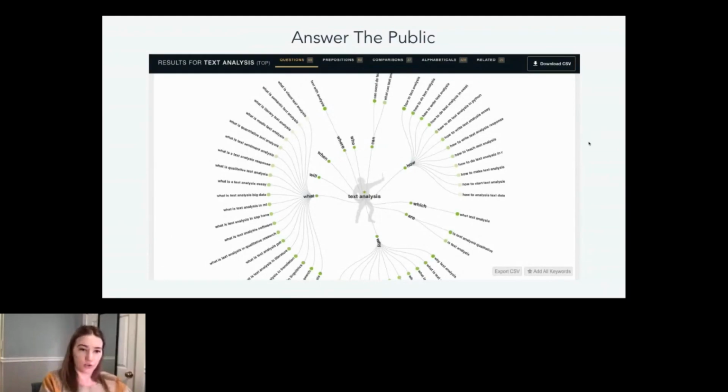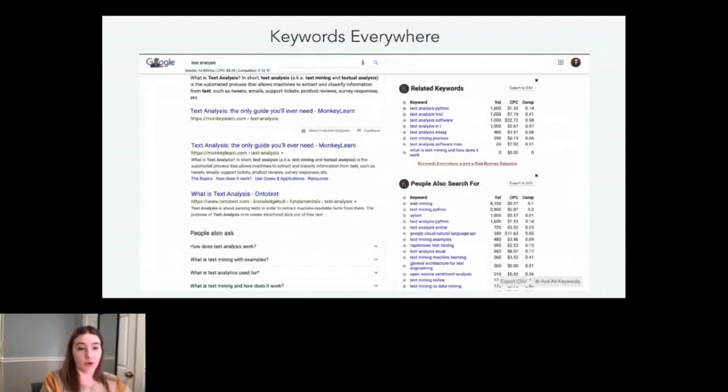Another good free tool is Keywords Everywhere. It's a Chrome extension that you can download for free, and it creates a little side panel in Google like this when you search for something, and it will show you keywords as well as statistics about them, like the volume and related keywords that people also search for.